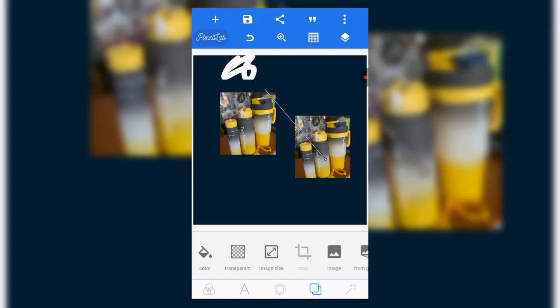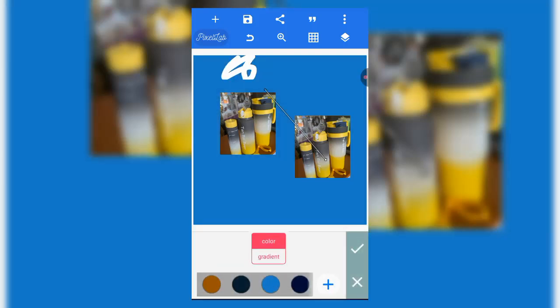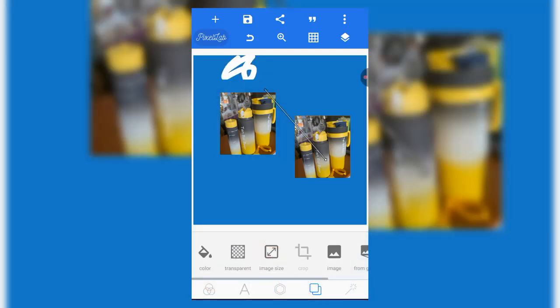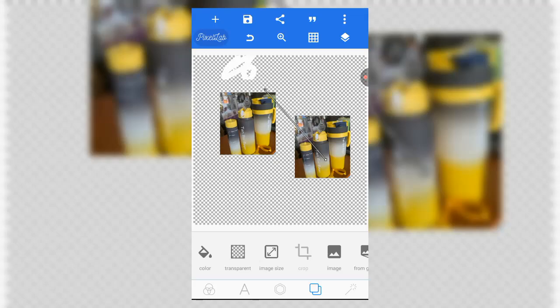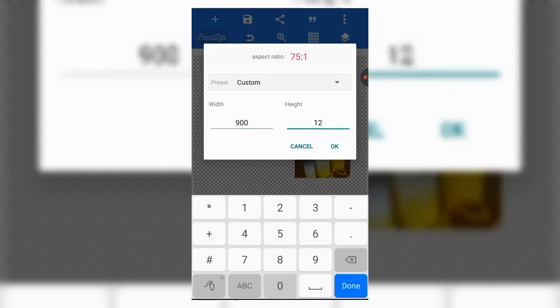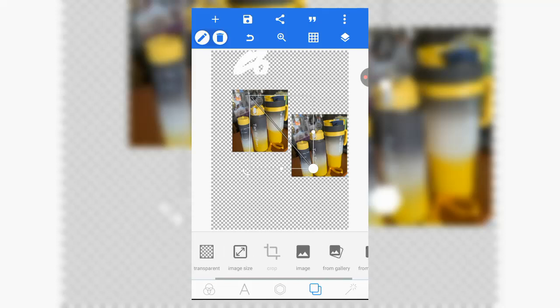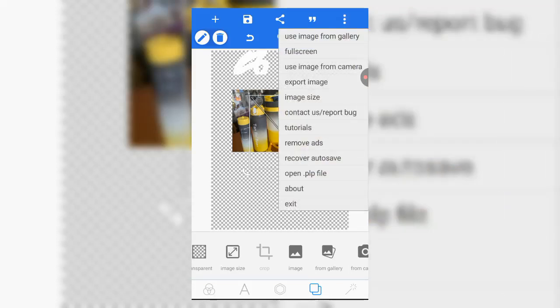This is where I can change the background. I can put a particular color in the background. I can make it transparent. The image size, I can change the image size to 900 by 1200. You see, I've changed the size of the image. Or you can change the image size here.